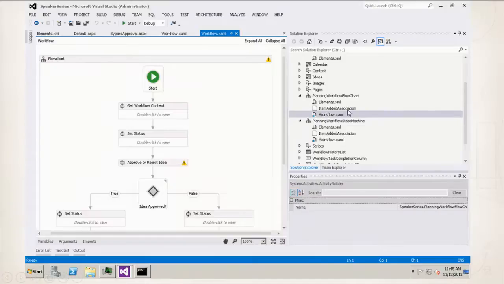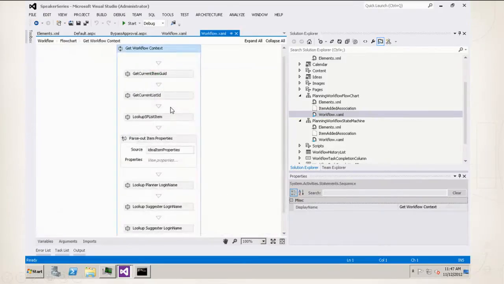Now, I want to drill in some on this. I want to show this get workflow context. I'll drill in on the sequence, and you can see I'm drilling in. There's more detail on what that first sequence was, that get workflow context. What this does is it just fetches a bunch of information from the current workflow context to prep the workflow, prep its variables.